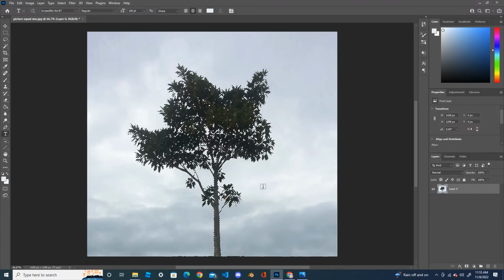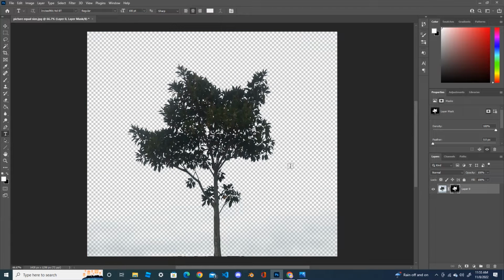After you select this one, make a mask of this layer. Click this button, hold for a while to see here, add layer mask. So I'm going to add the layer mask on this layer. So when clicking on this, you can see that the background has been removed and the mask has been added. This is one way to remove the background.